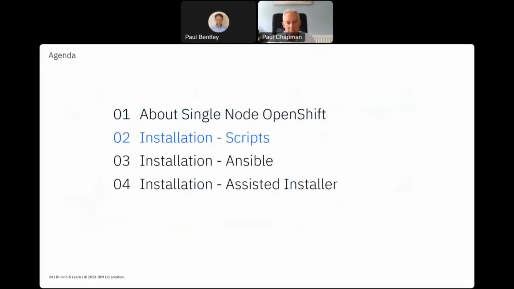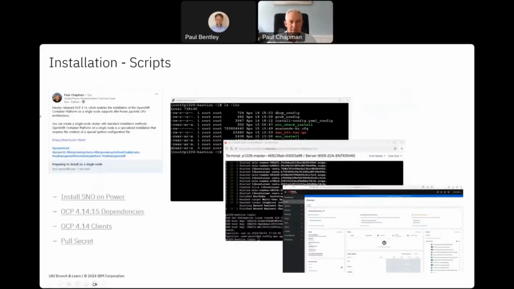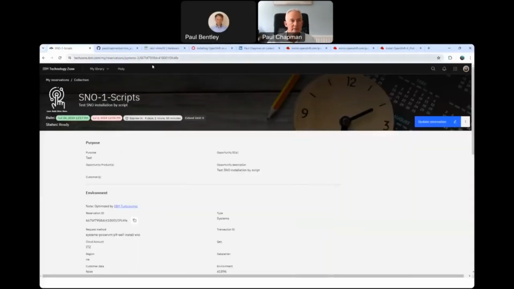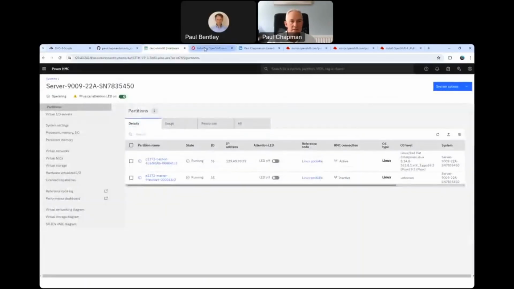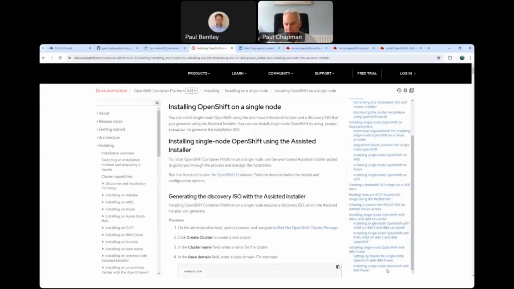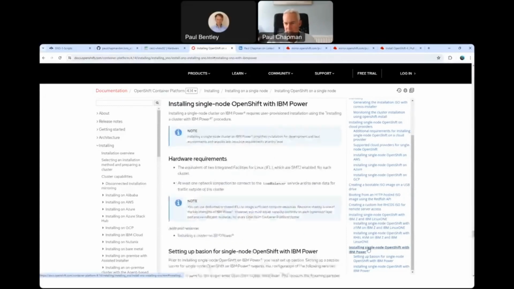So moving on to the first way of installing it, I'll just talk about some of the scripts. This came about because I was doing a teacher in Prague in April, so I went through the documented way of installing OpenShift. Let me just change the screen here. This is the documentation for 4.14 that came out in November, installing OpenShift on a single node. If we scroll down to the bottom, we've got installing single node with IBM Power.